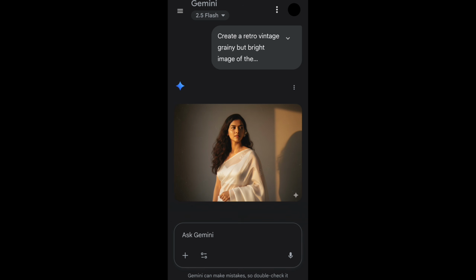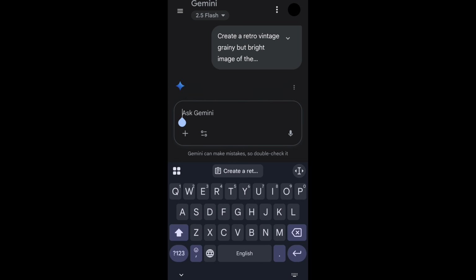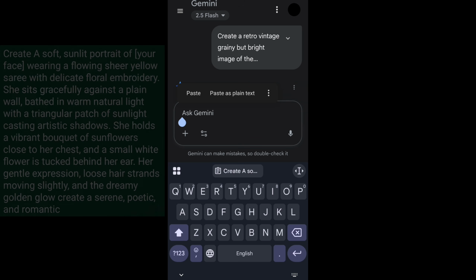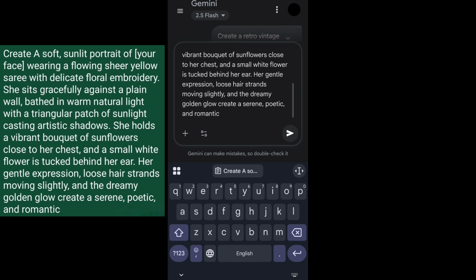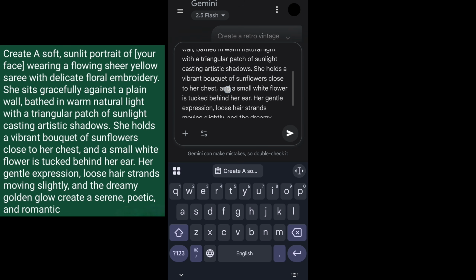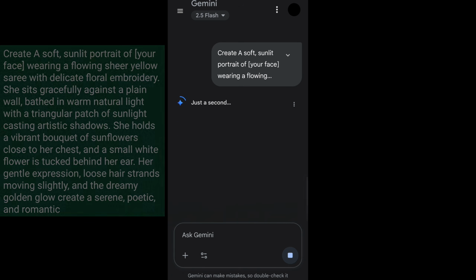Now the last prompt, which is my favorite one. Again, tap on ask Gemini and just paste the prompt. This is our fourth prompt, my favorite one, and just click on send. And here is our final result.